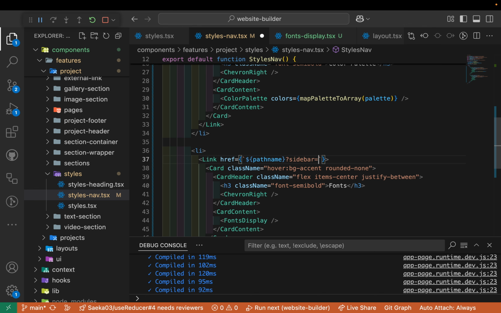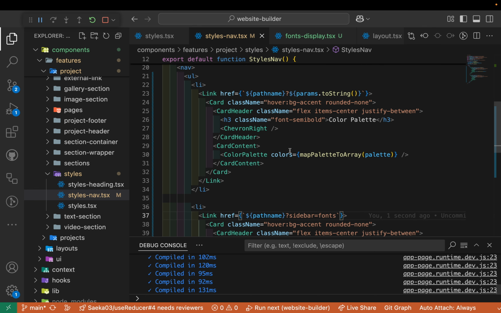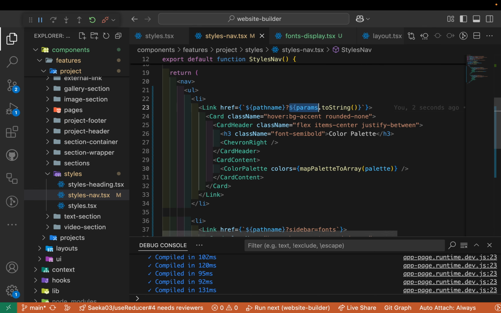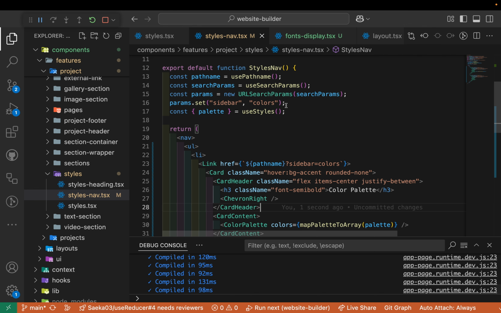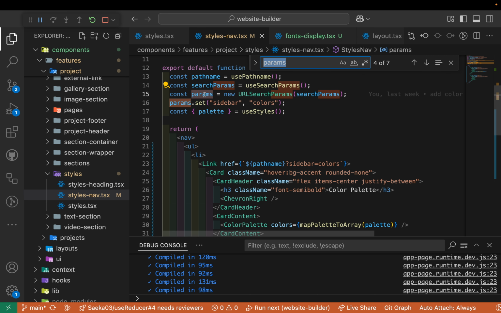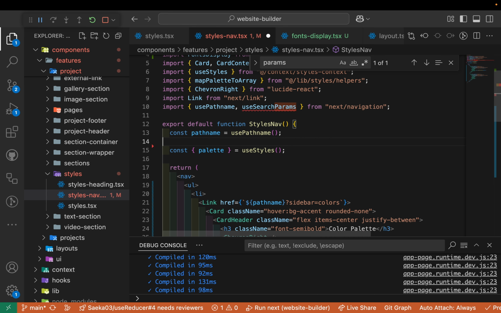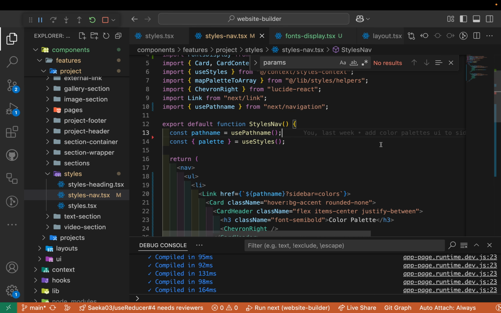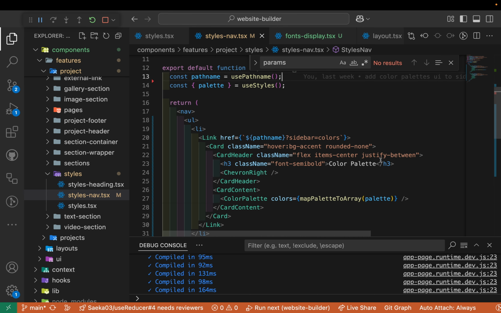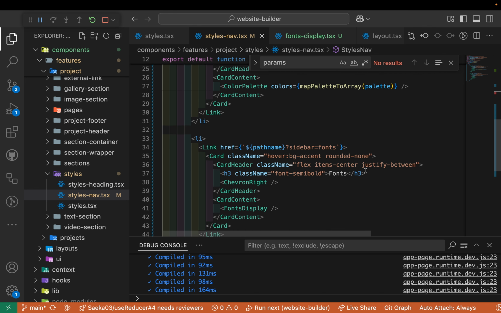So sidebar equal to maybe fonts. The same above here, I'll be hard coding it. This one I don't think it's necessary. So sidebar equal to, this one is colors, right? Colors. So then we don't need those. Let me just remove it, okay? So params, where are we using? 1, 2, 3. Yeah, so I don't think we need this. So I'm gonna delete that, delete that, delete that. Okay, so a little less code, I would say. Just hard code is fine in this case. Let's just hard code, okay?